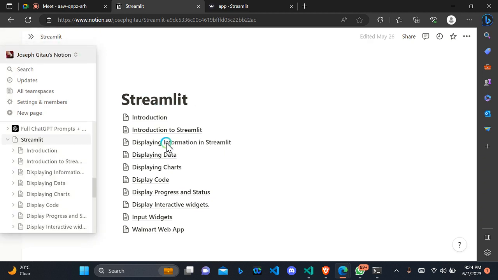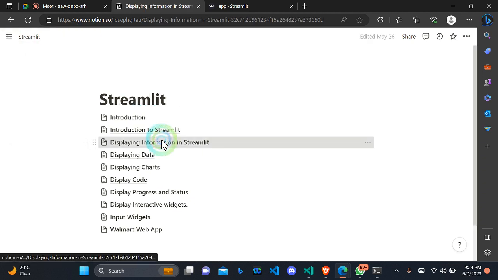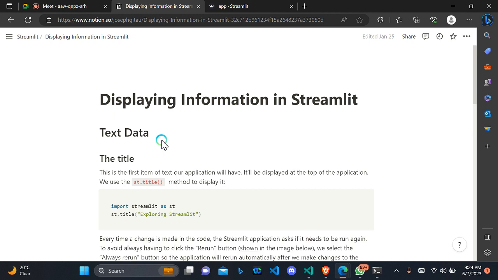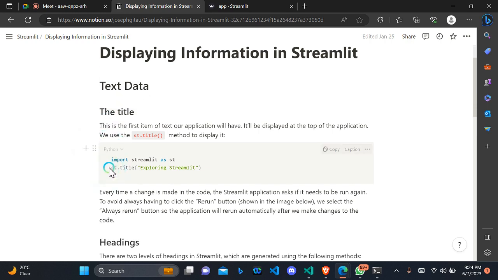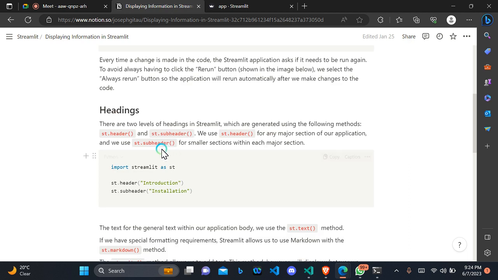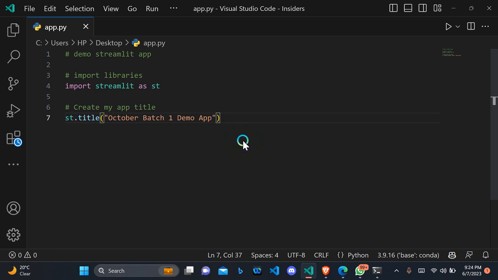Okay, so here we have displaying information in Streamlit. So there are different kinds of information we can display. So the first thing I've shown you is the title. So to display the title, you just have to type in st.title. Then another thing you can include is the headers. So you just type in st.header. So we've included our title in the web app. So let's go ahead and include a header.